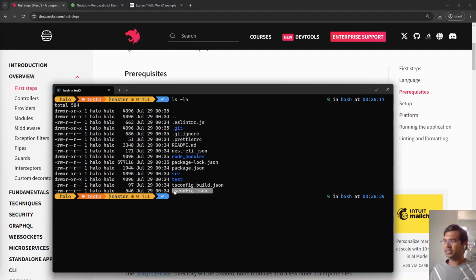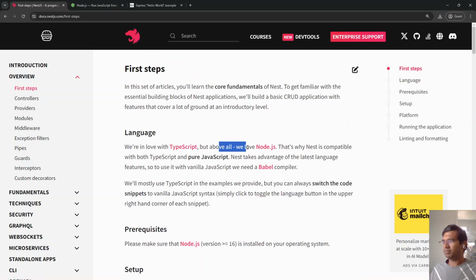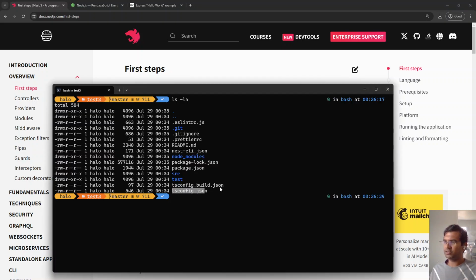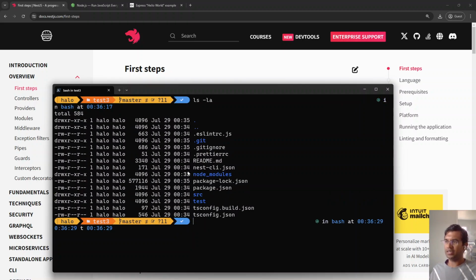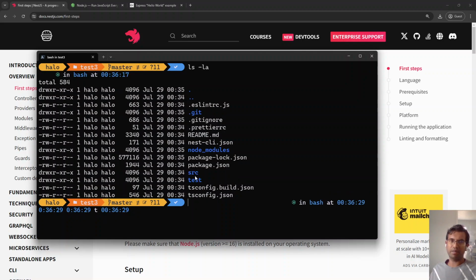That's okay. Obviously, it says that we are in love with TypeScript, but with all love for Node.js. So by default, it comes with TypeScript, but if you want to use it with JavaScript, you can still do that, but you would need an additional step. We would stick with TypeScript. So we have a tsconfig, a tsconfig.build.json, and then there's a src folder, which is a great idea that they picked up from Angular.